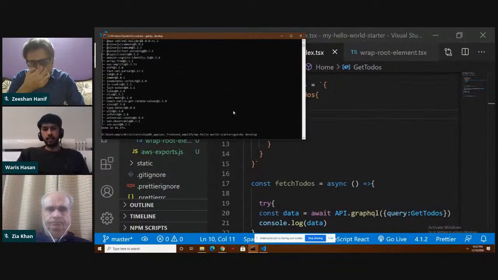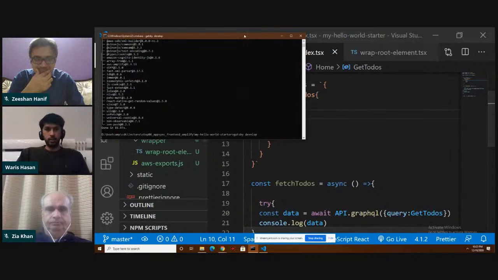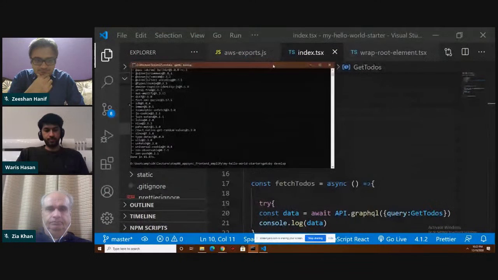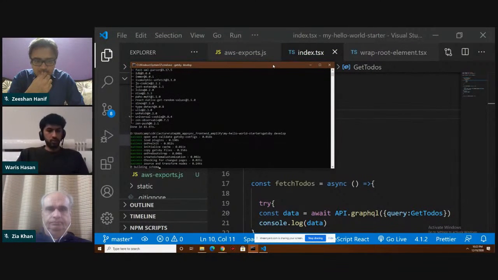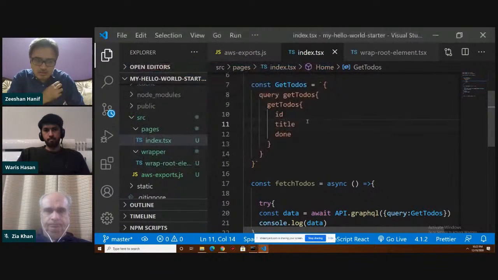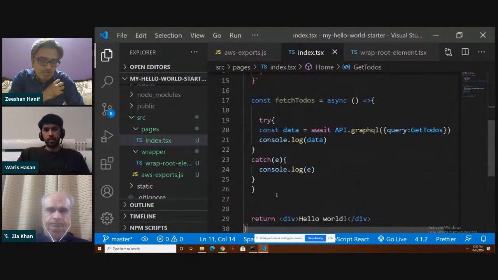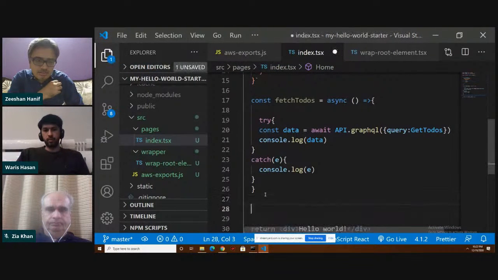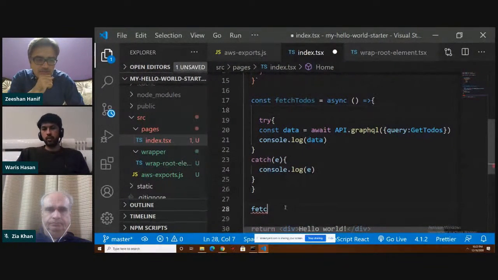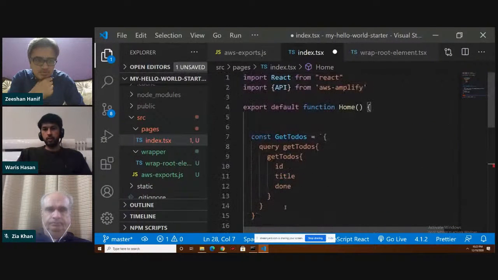My PC hanged last time at this stage. Let's hope it doesn't happen again. I have my fingers crossed. Okay. Which command was that? Oh, you started just, sorry. Which was the command you just ran? Gatsby develop.